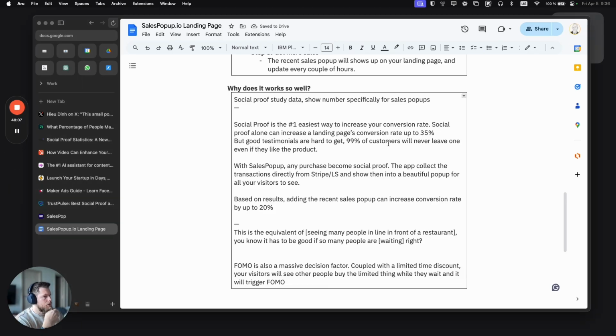Okay, so we got a nice text here. I simplified actually, but we'll just ignore it and never leave. I made some minor tweaks, just to shorten things a little bit. Social proof is the #1 easiest way to increase your conversion rate. Social proof alone can increase the landing page. So I can replace it by it.